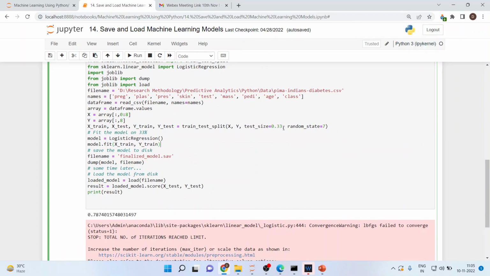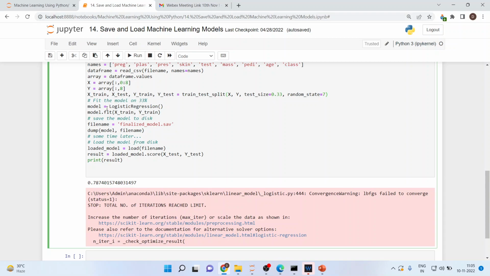Now the test size is 33%. This means that the training data set is 66%. Random state is 7. Fit the model. model is equal to LogisticRegression, round bracket. model.fit(X_train, Y_train). We will train the model with the help of the 66% data set.